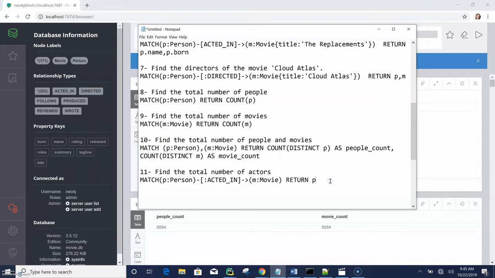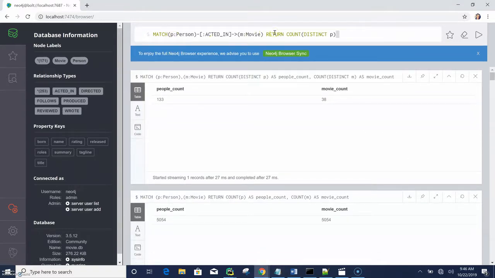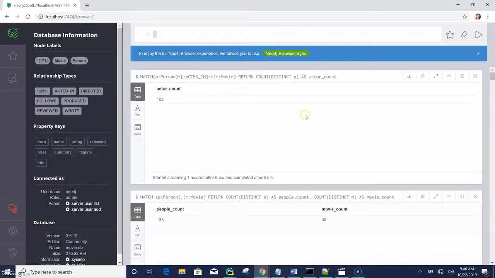And here we can just say count distinct people, right? And let's run this, let's say, as actor count, right? So it seems like we have 102 actors, right?